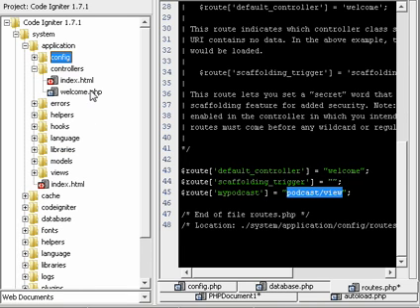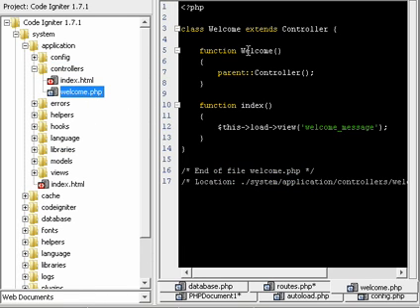Controllers is where you're going to put your actual controller files. So here's the default controller. What happens is, if you go to mywebsite.com, it'll go to your default controller.